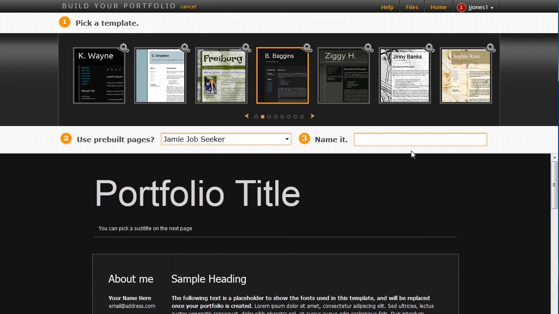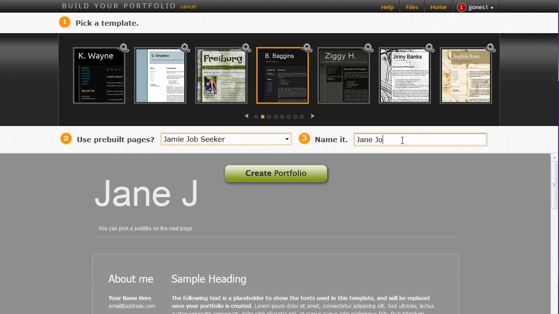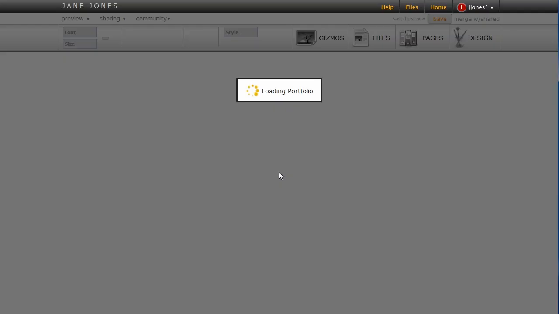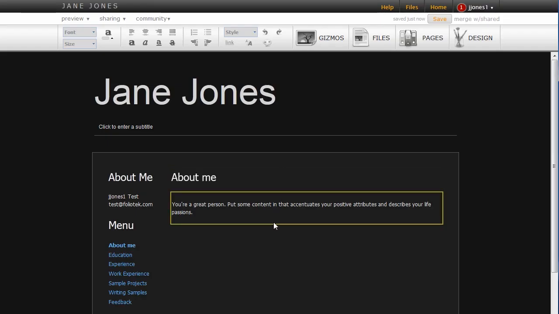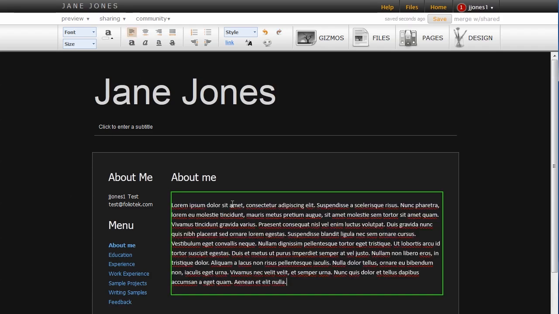Next, we'll just give our portfolio a name by typing it into this box. And then click on the button Create Portfolio. And now we're into the content editor. I'm just going to paste in some text that I have stored on my clipboard. And you'll see it's just like working in any other word processor program.